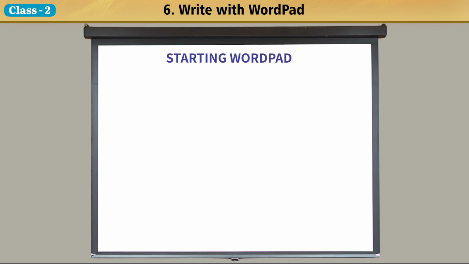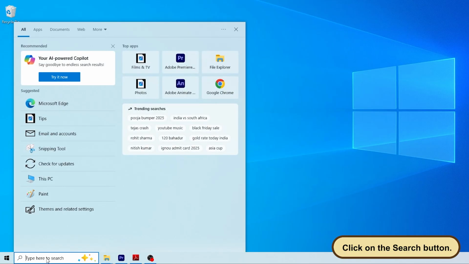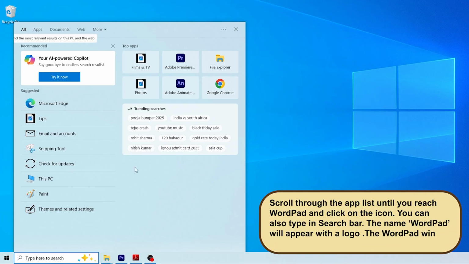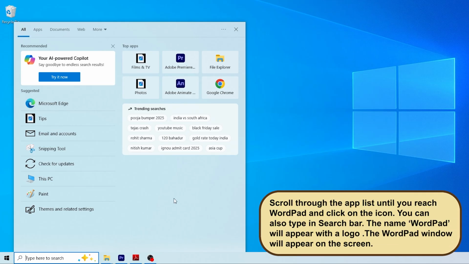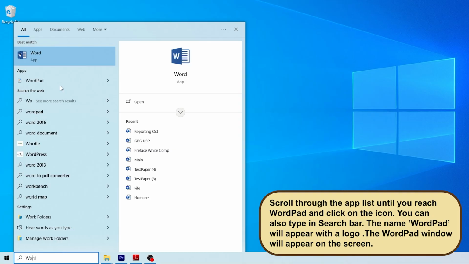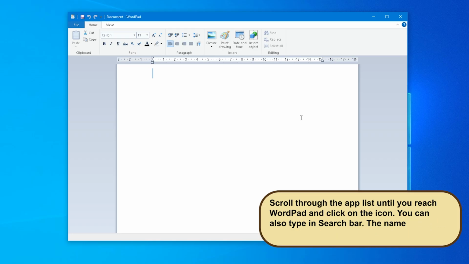Starting WordPad. Let's start the WordPad. Step 1. Click on the search button. Step 2. Click on all apps. Step 3. Scroll through the app list until you reach WordPad and click on the icon. You can also type in the search bar. The name, WordPad, will appear with a logo. The WordPad window will appear on the screen.